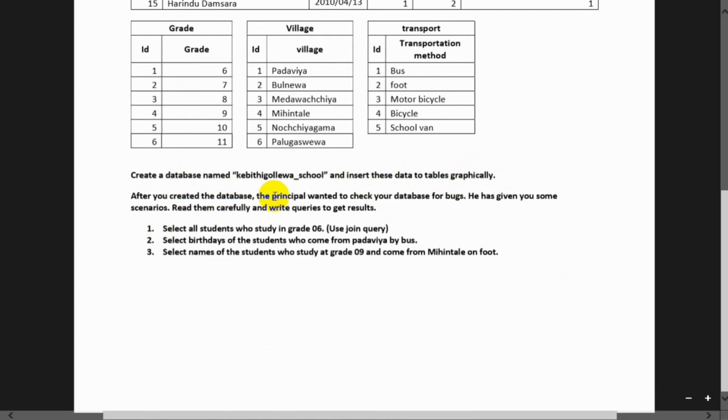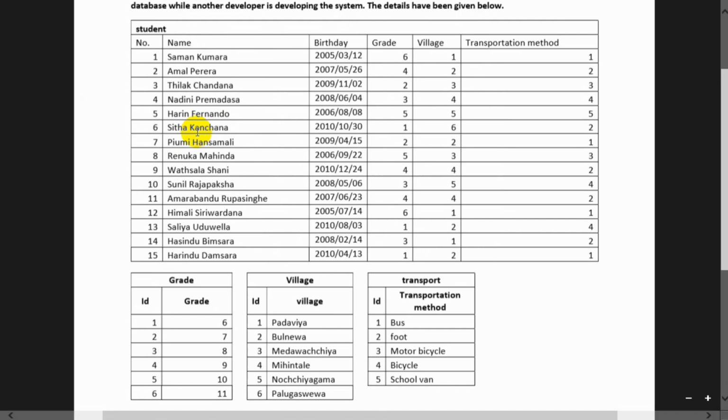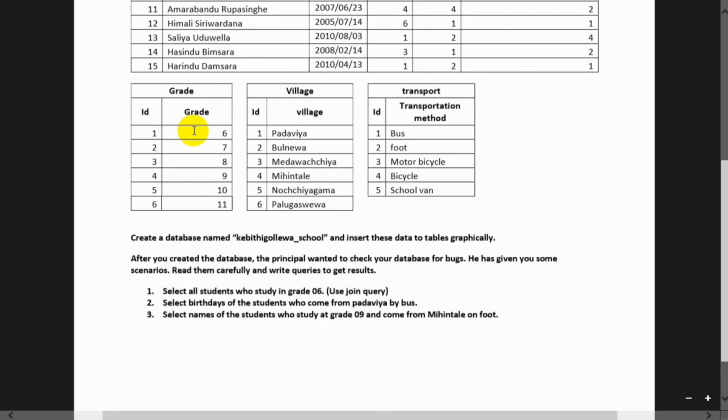Alright, after you created the database, the principal wanted to check your database for bugs. Yeah, he has given you some scenarios. Read them carefully and write queries to get the result. Now the principal wants to check our database for bugs. So he gives us some scenarios. Now we need to write queries. We need to join tables and use join queries and subqueries to get the result.